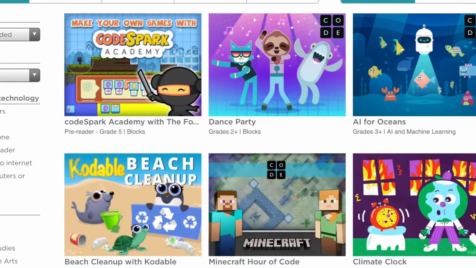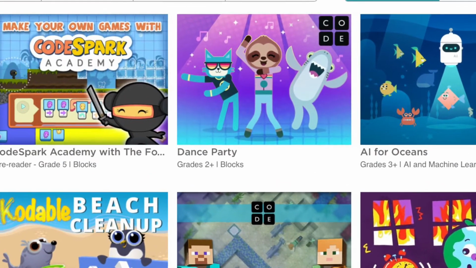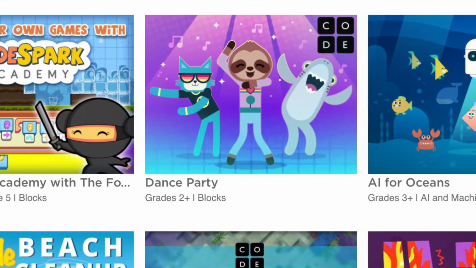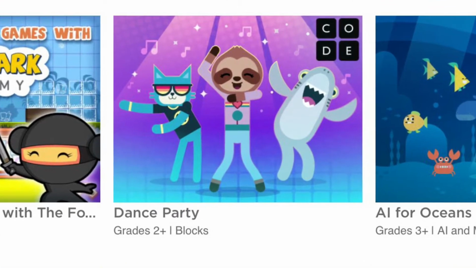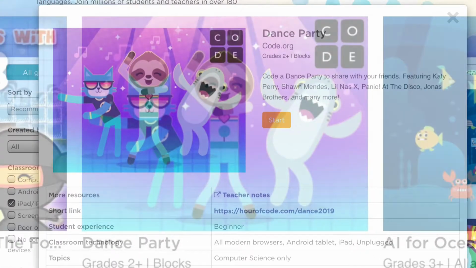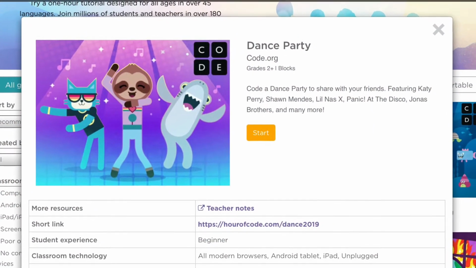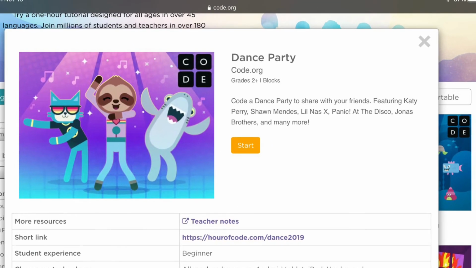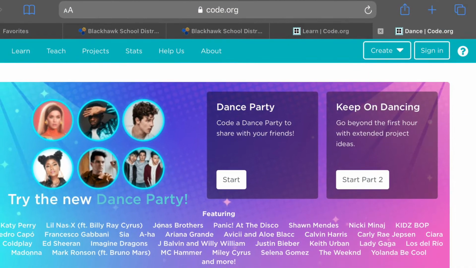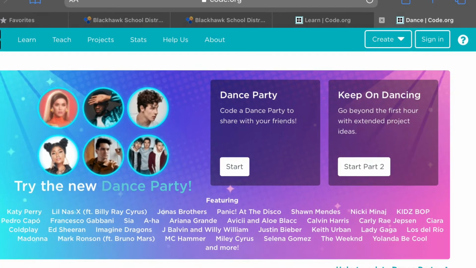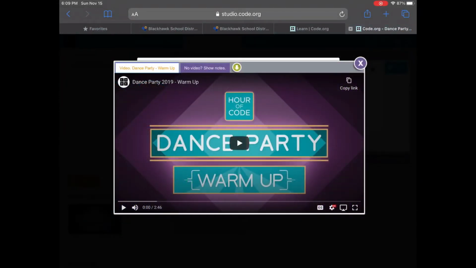Alright, let's go back to the menu and check out our next game, Dance Party. Now it's a code.org game. You can see the code logo up in the corner. So if you click on it, you get this menu. You'll hit Start, the orange Start. Then from here, you're going to pick Dance Party. That's Start on the left.